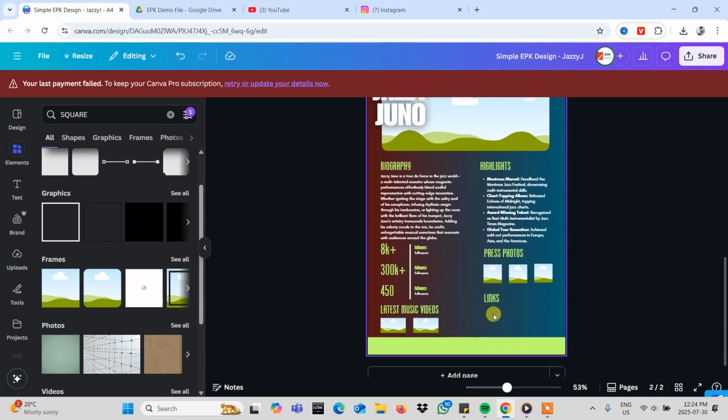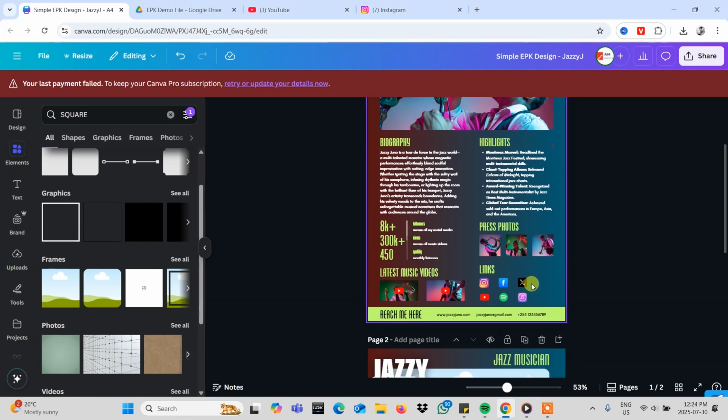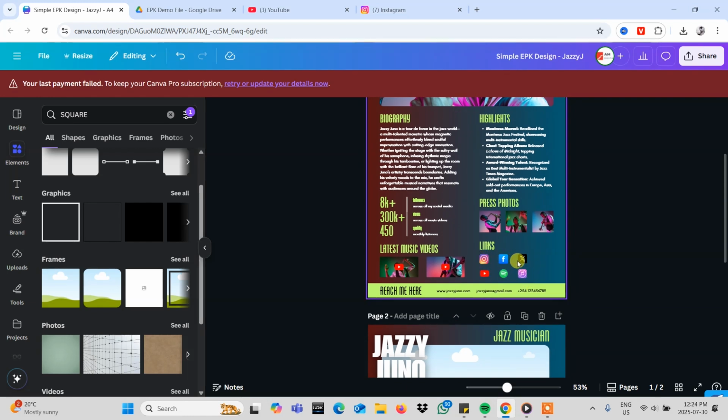So now for the icons, these icons, I downloaded them. I went to websites where they have PNG images and downloaded them. Now they'll be available for you that want them.